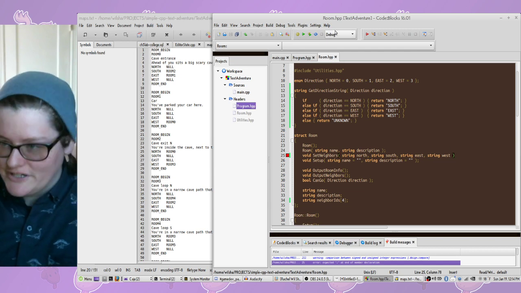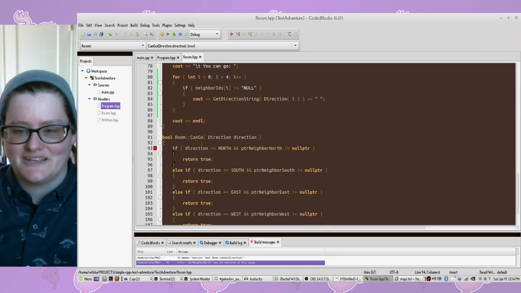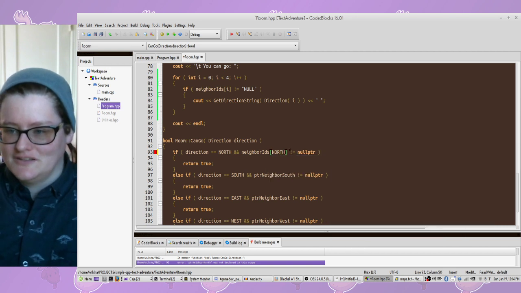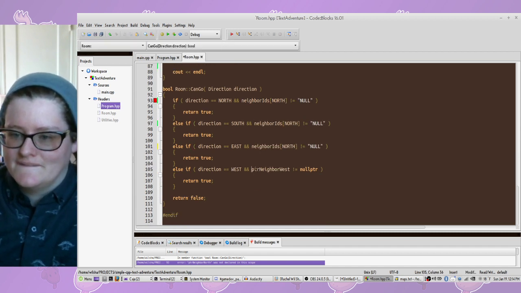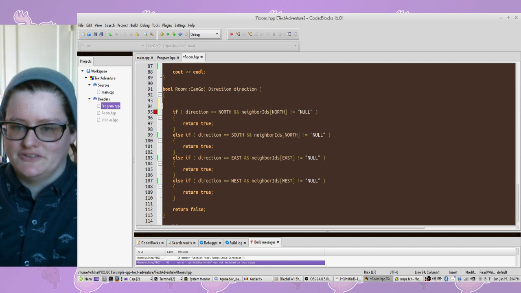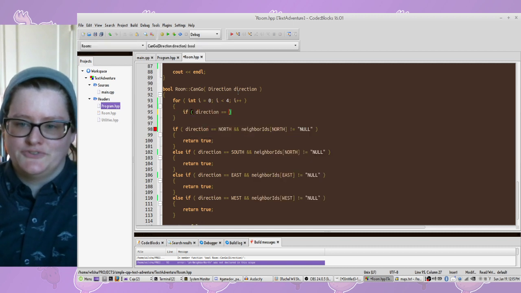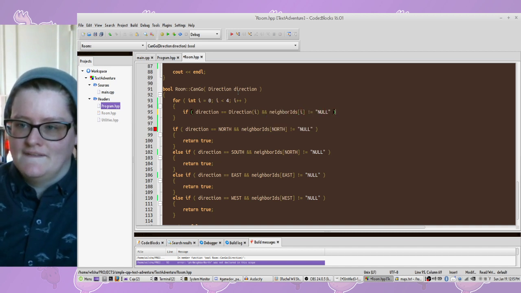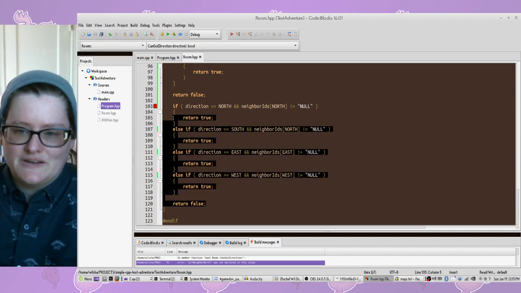Void, I need to put a semicolon at the end. Oh, sorry, I forgot that. I wasn't full screening my text, my window. Okay, so then this, and if neighbor IDs north is not null, then we just have to update all of these. West, east. Actually, now I can make this a little easier. If direction equals direction of i and neighbor IDs at i is not null, then we can return true, otherwise return false. So now we don't need this that way.